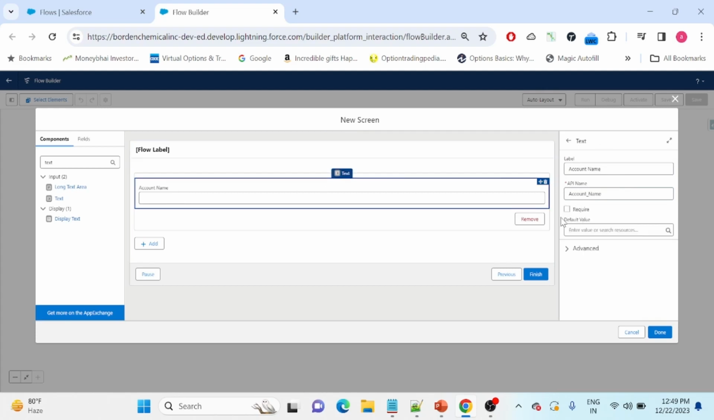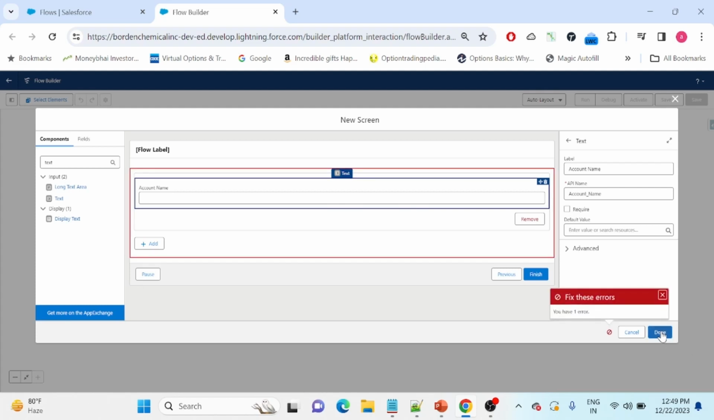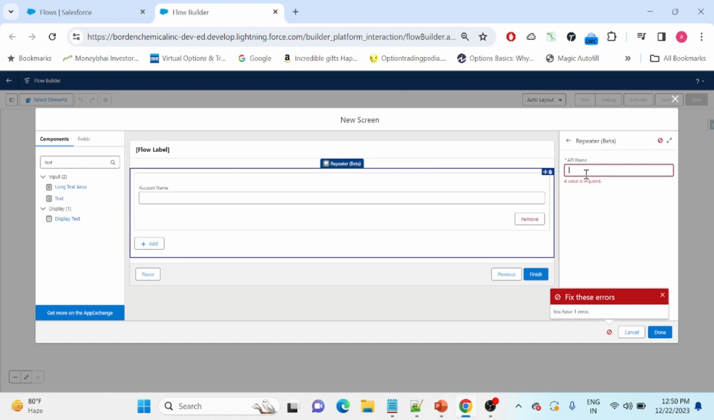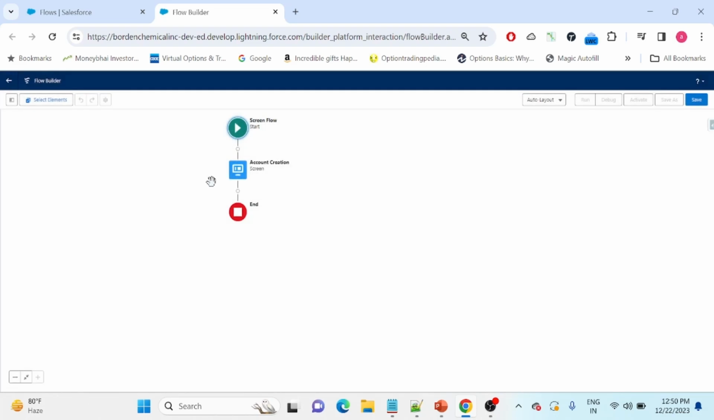If you want, we can give some default values for this text box, or make it required. It's a normal text box element feature. Now it is asking for the API name for the repeater element, so I'll give it as account data creation and click on save. So I got one screen where I'll be capturing the account name.